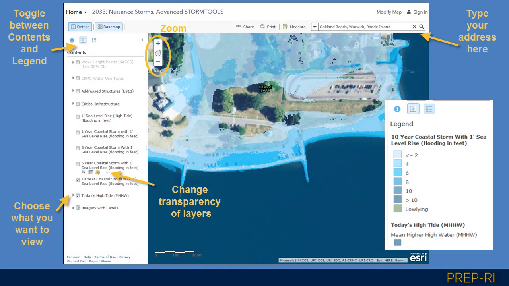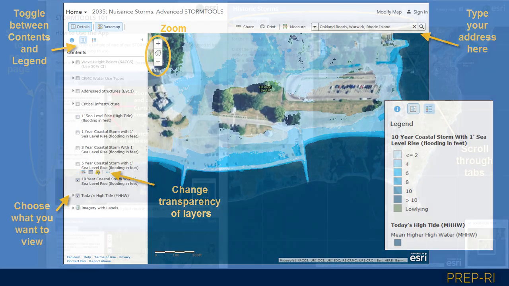This Storm Tools interactive map illustrates a coastal storm with moderate frequency, or a 10-year return period, together with 1 foot of sea level rise, in the Oakland Beach area of Warwick. Enter any address in Rhode Island to zoom into your area of interest and view different storm and sea level scenarios. You can click on the map itself to find out the water depth at your desired location. Note the arrows on this slide that show where you can enter information, turn layers on and off, and view a legend for your map.